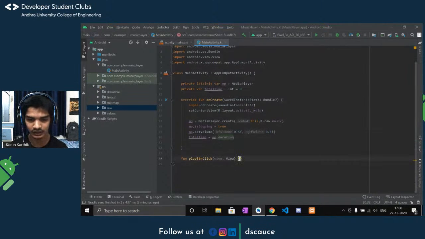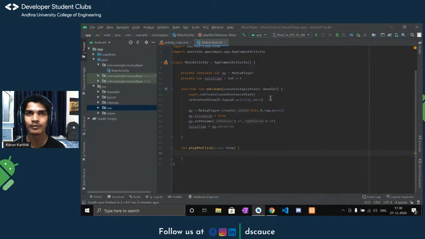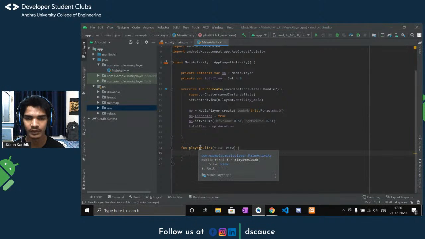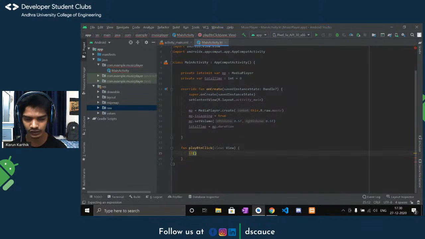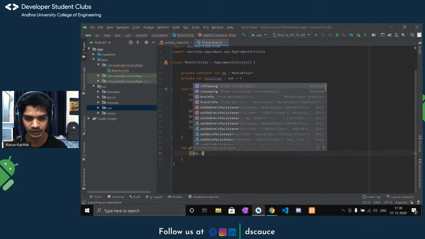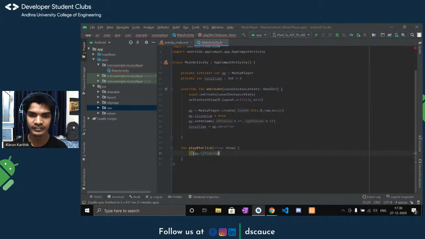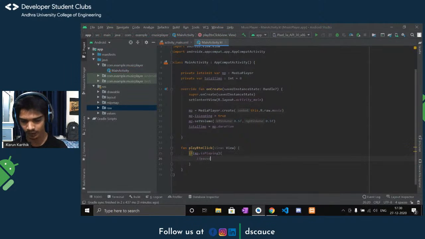Once this is done, the base setup of our music player is created. Now we'll be working on the play functionality. For this, we'll be using the play button function. So just click on that, and we'll be adding an if condition. If mp.isPlaying returns true, that means the music file is currently playing, so we'll be trying to pause it.